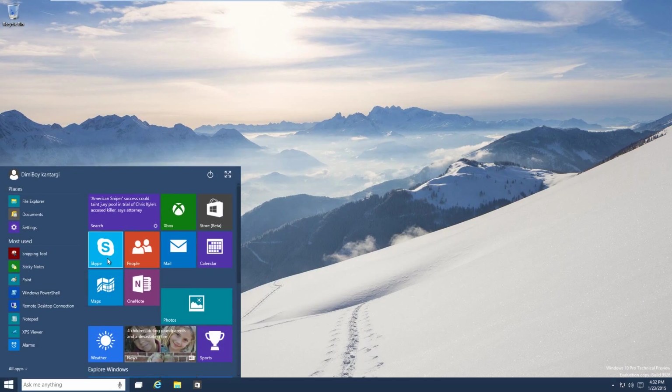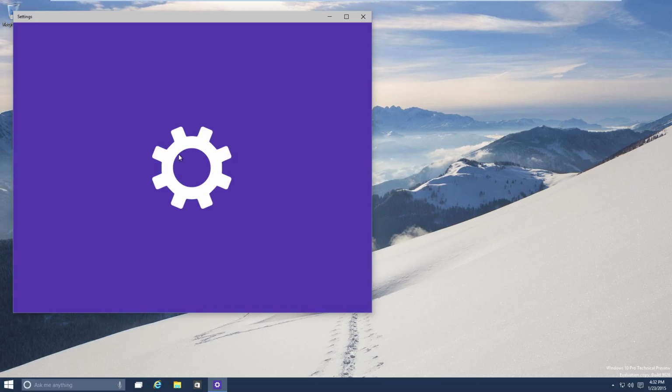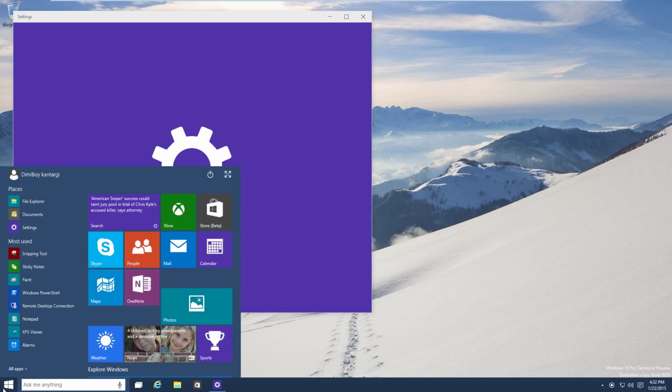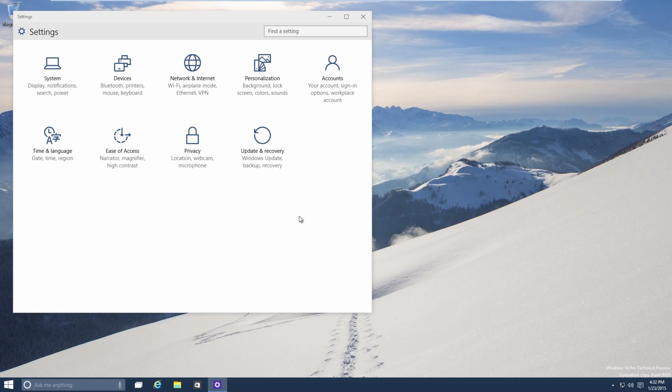Now the settings window was closed for some reason. Let's try to open it again. Maybe this time we'll have more luck with it. And while it loads, let's check what we have here. Oh, here it is. Okay, so this is something that was once the control panel. Control panel is no more. This is the new settings view. Everything is different, and as an IT guy I will probably have a bunch of headaches with this new menu.